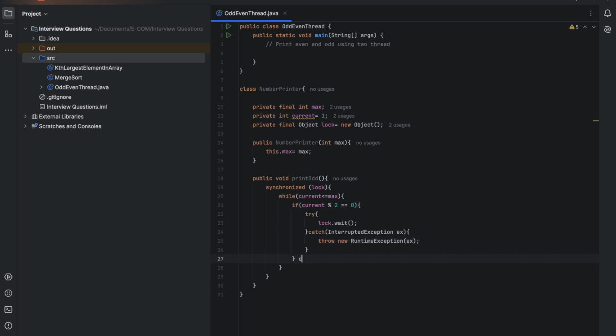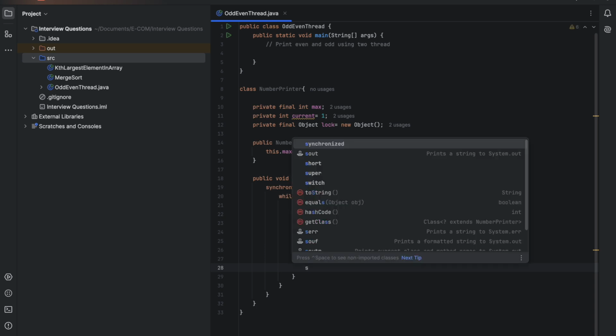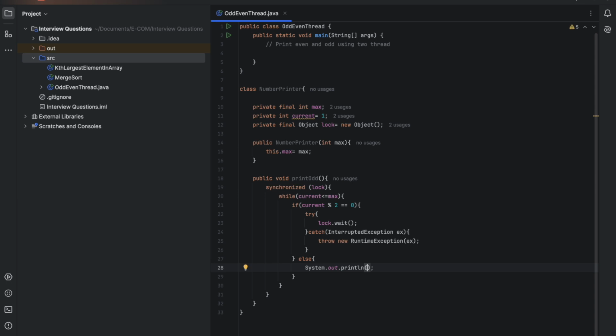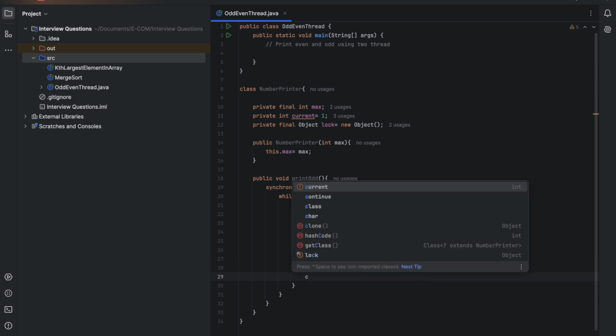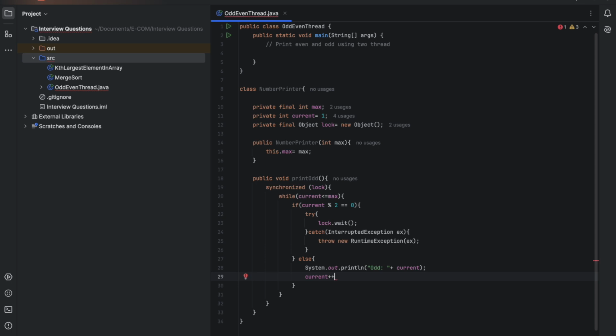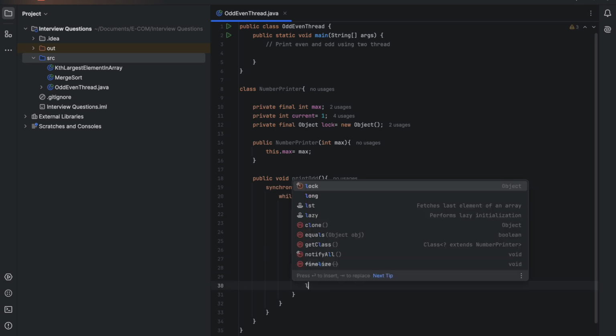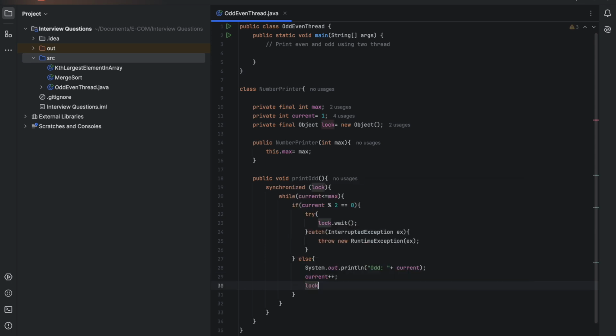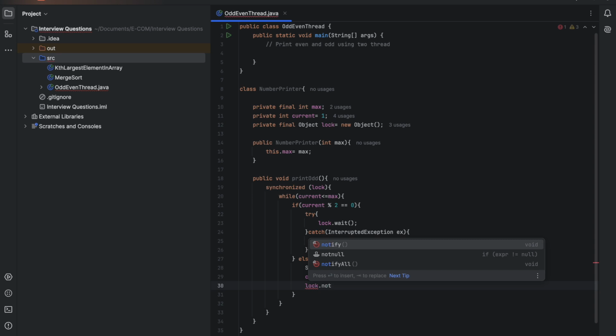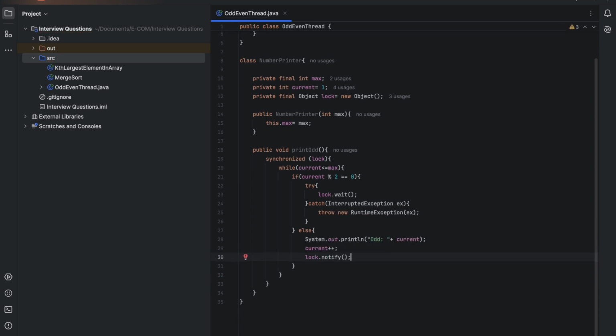Then in the else block we'll just print odd and then the value of current. Once the value is printed, we'll increase the current value by 1 and we'll notify the thread, lock.notify. So this is my one method.